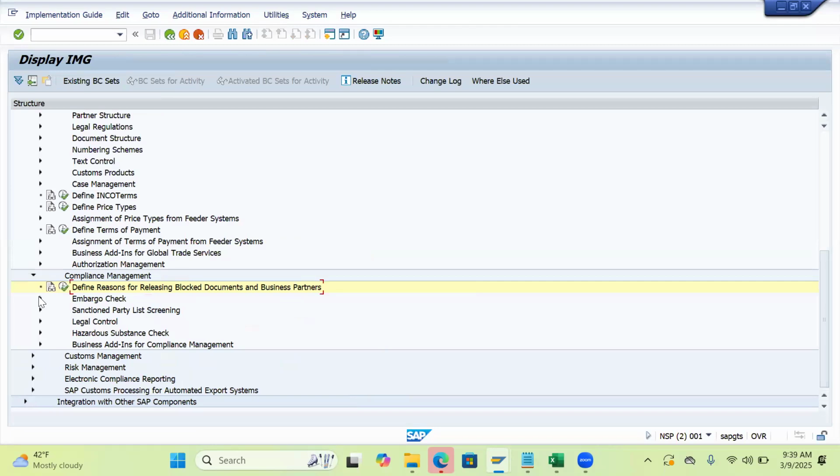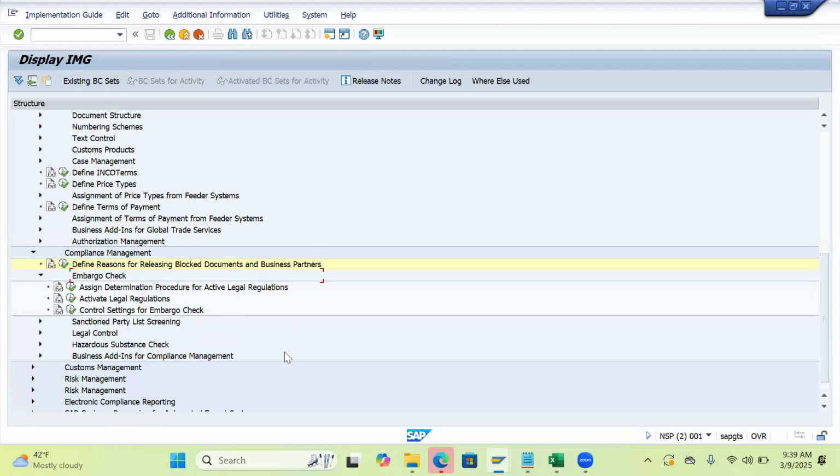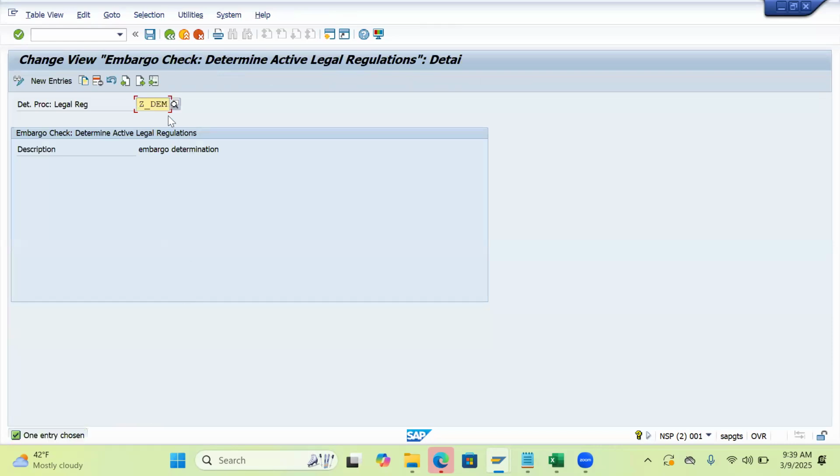So coming to embargo check now. Now understand the first step. See, the first step, what is it telling? It is telling assign determination procedure for active legal regulation. If I go ahead here, there is only one procedure. Understand? There is only one procedure. We have a lot of determination procedures, right, to find out what will be the legal regulation.